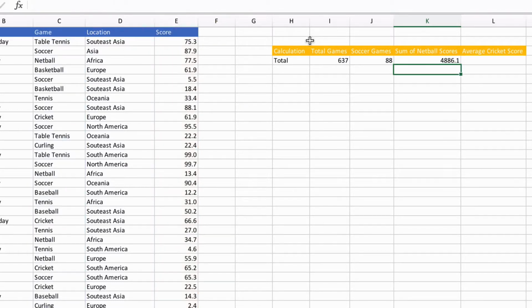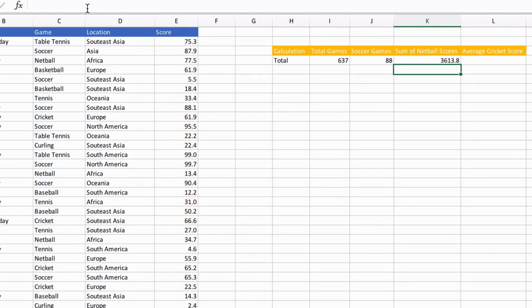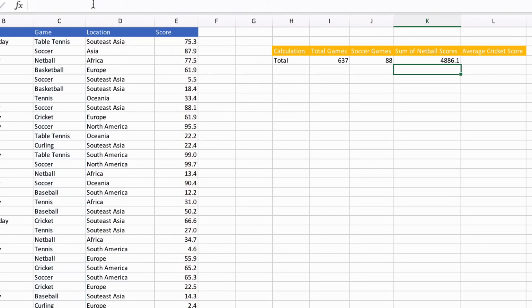So we've got 4,886.1. If we tried a different sport, say basketball, we'll get a slightly different number. So let's go back to netball, since that's the headline I've put in there. And there we go.